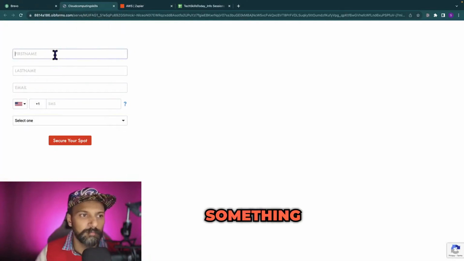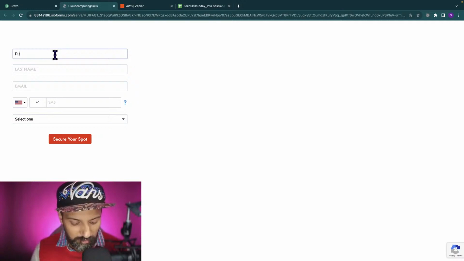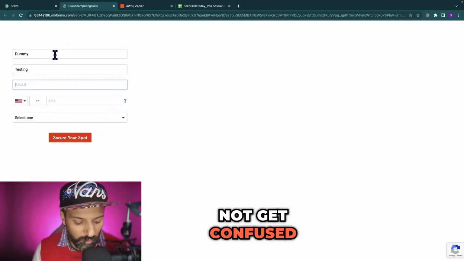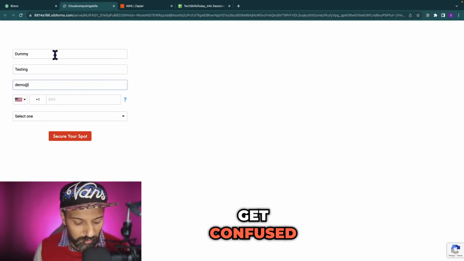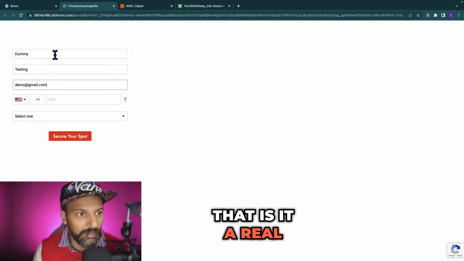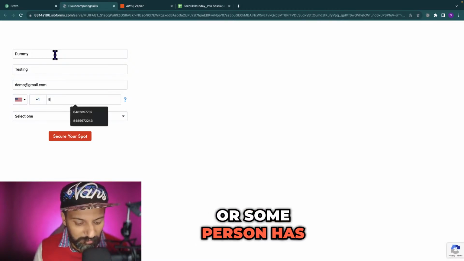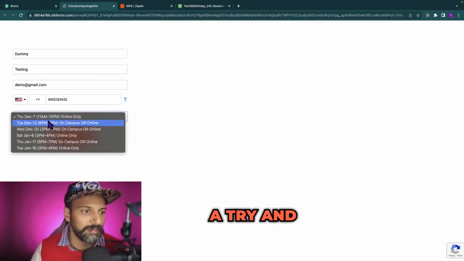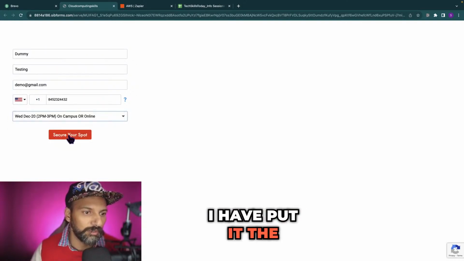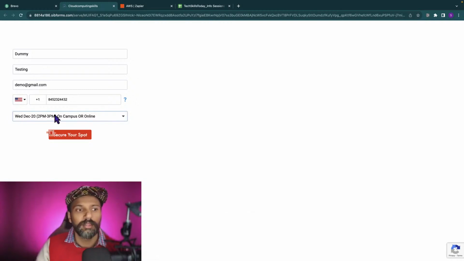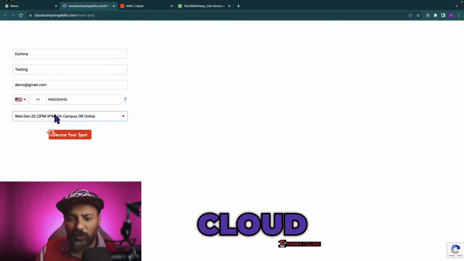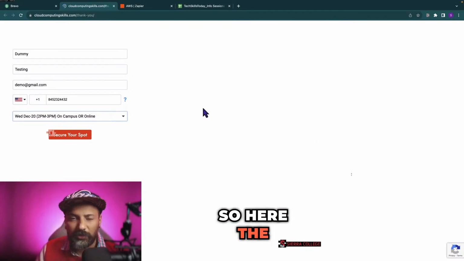If I put something like dummy testing, so that my team or client will not get confused whether it is a real ID or some person has filled it. So let's give a try and see if it is working or not. I have put in the third URL, and here it will get submitted to cloud computing. So here the widget.